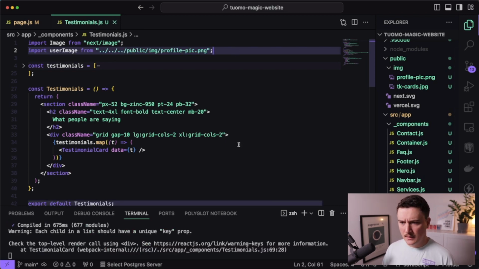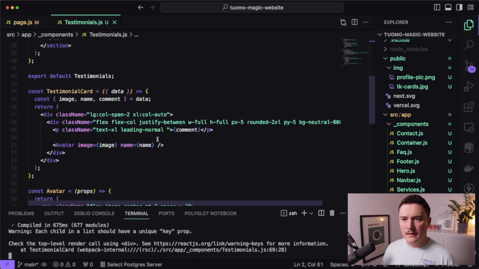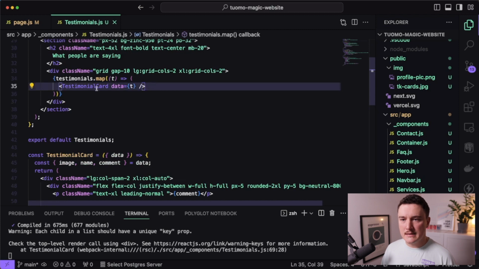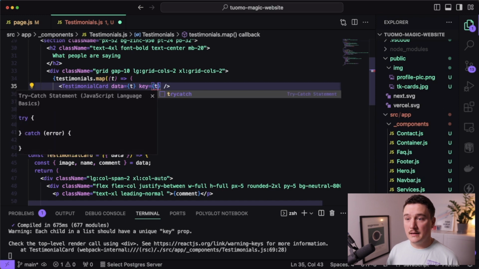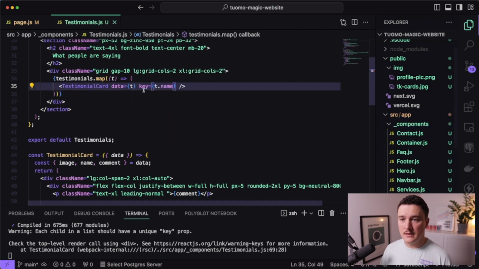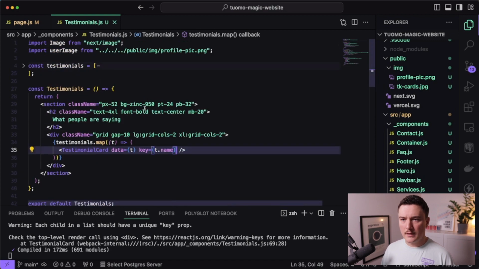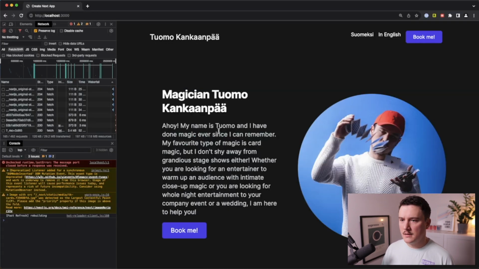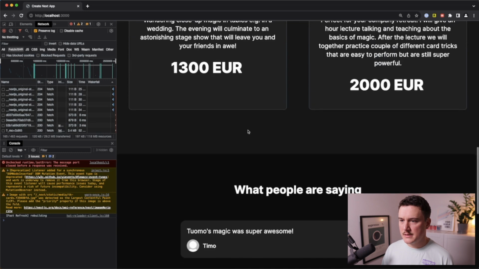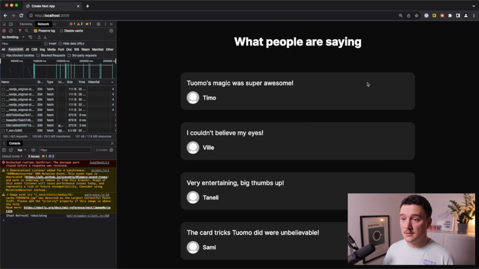I'm gonna save this. It looks like it's actually giving me a warning about the key prop, so let's add that. I think it's coming from here, so we are rendering these testimonial cards. So let's give a key for each of these. And I'm gonna pass in the name as a key like this. So let's save it. We get rid of the warning and let's see the browser. And scroll down a little bit. So our services section is there. And there is our testimonial section. So it's rendering the title and then for each testimonial, the testimonial card with the comment and then the name and the image. Okay, looking good.